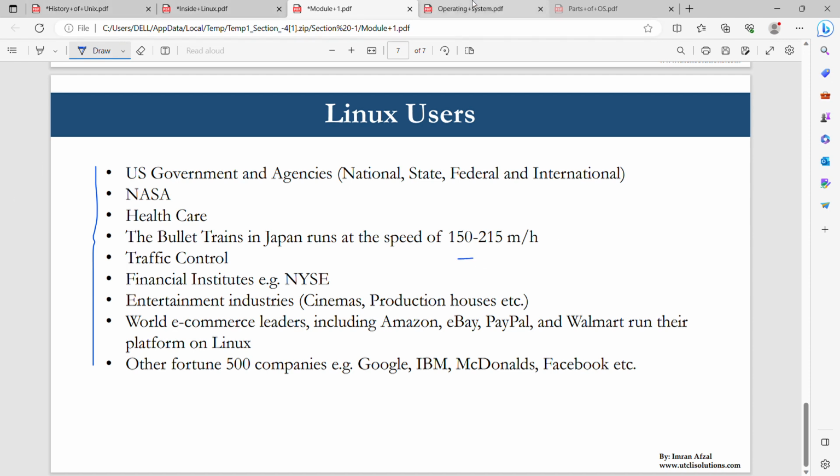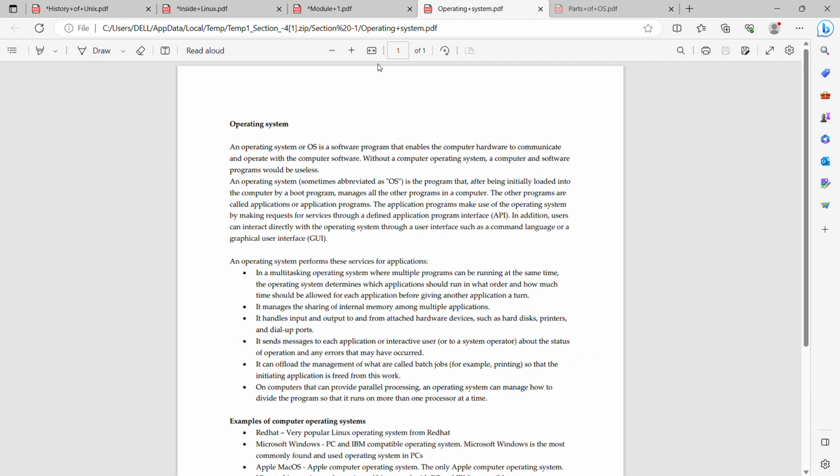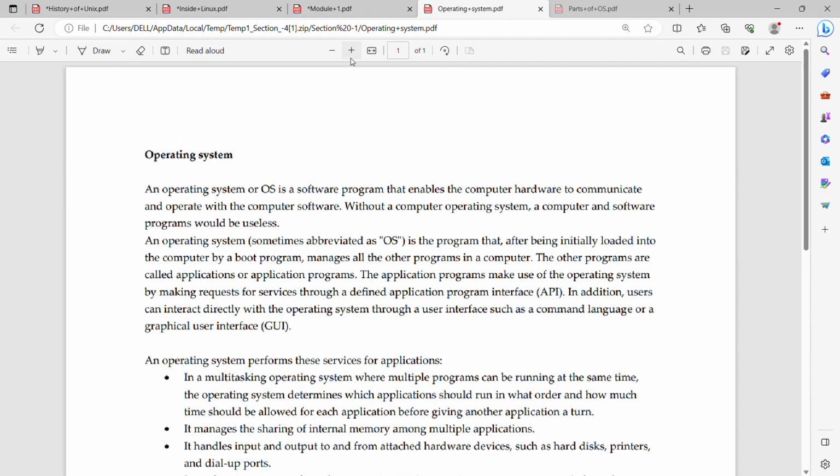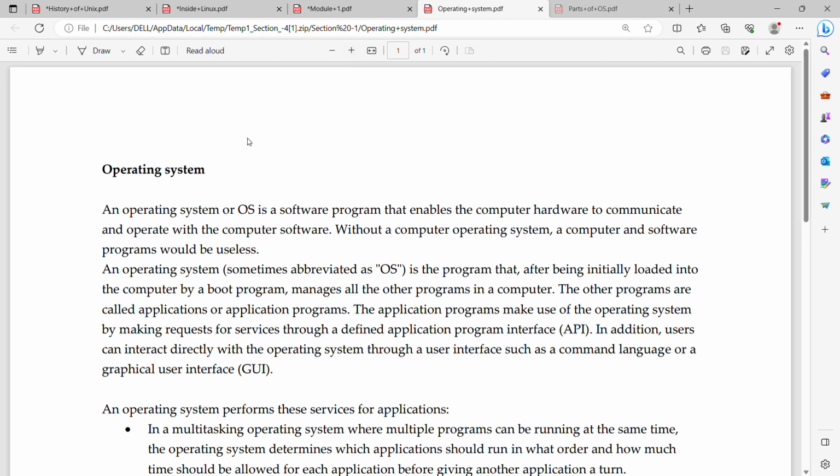Then we go to operating system. The operating system, or OS, is the software program that enables the computer hardware to communicate and operate with the computer system. Without an operating system, computer hardware would not work.